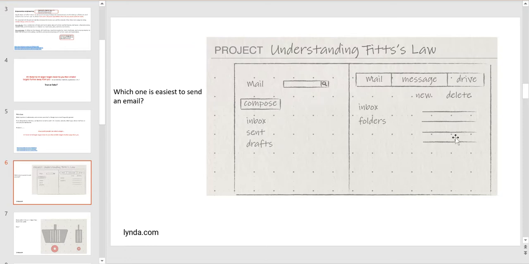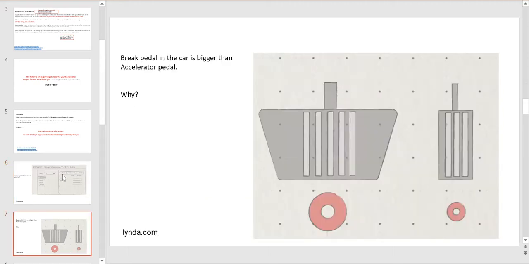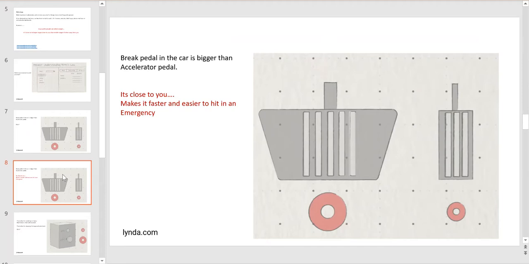When you see the one on the right, when you want to send an email you have to look where the option is. It is called New, so it's a bit farther away from you and it is not big enough for you to notice it. So this is one clear example of it. We discussed why brake pedals in cars are usually bigger than the accelerator. The clear answer was that it is closer to you. The brake pedal is closer to you, making it faster and easier to hit in an emergency situation. So when there is an emergency, you want bigger things in front of you so you can see them clearly. That's why they are bigger in size.